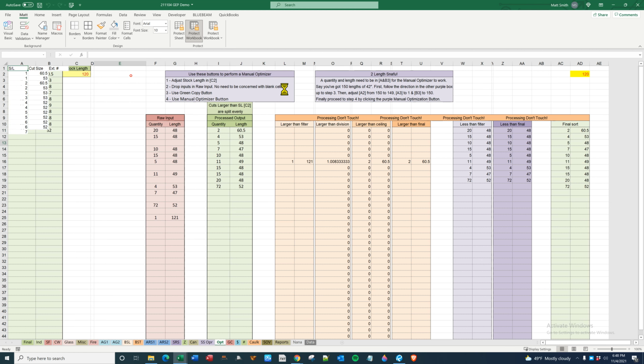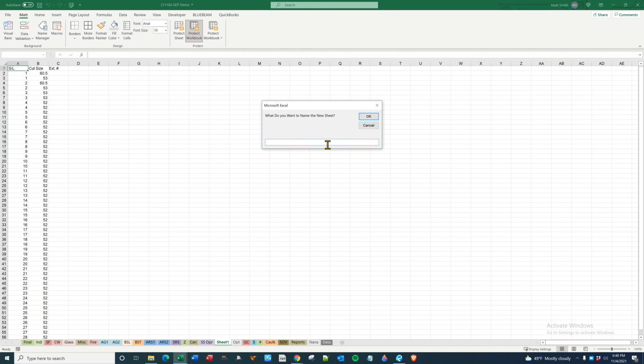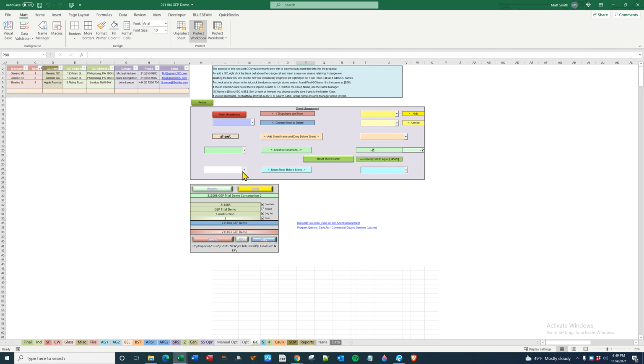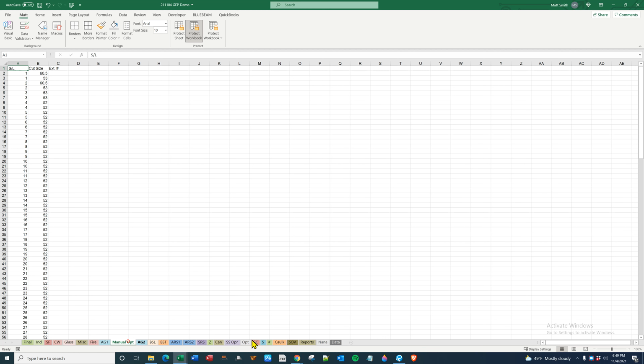You then do a manual optimizer. And then name it whatever you want. And it will show up to the left, at which point you go to GC. And you say move sheet, manual optimizer in front of whatever you want. All right, that's how you do it.